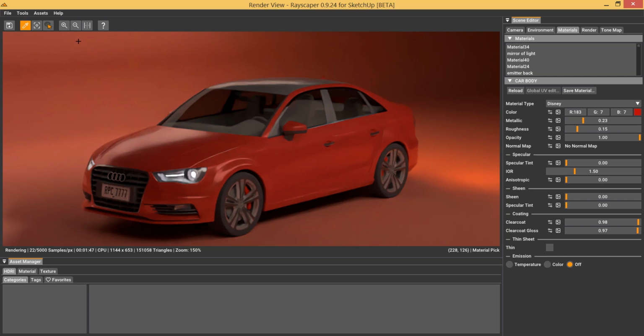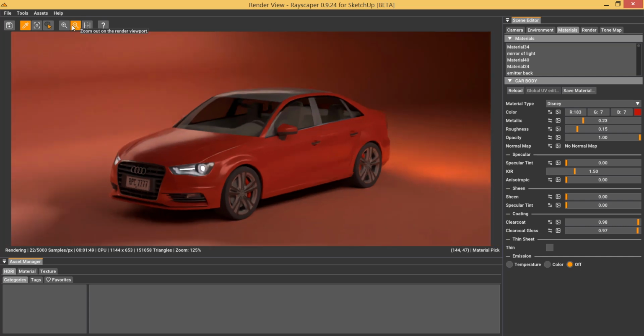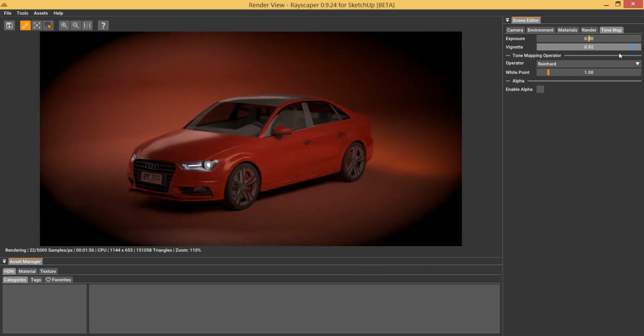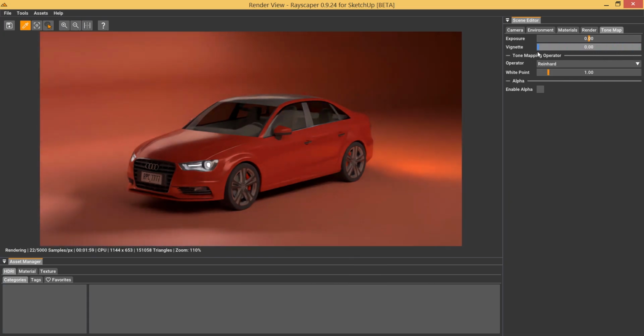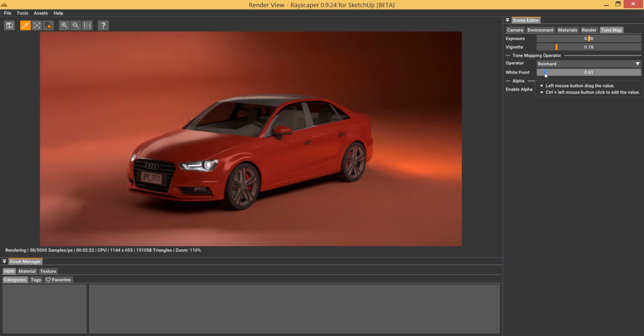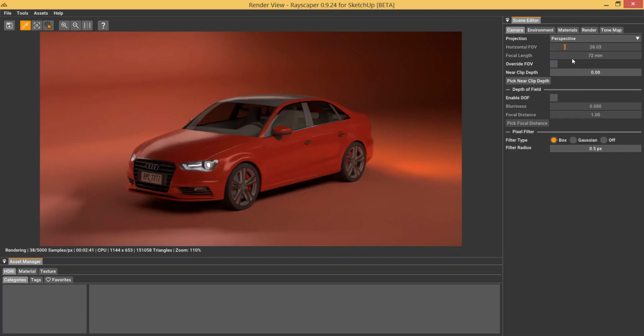I adjust the render aspects, render size, and also you can change the exposure and vignetting here. And you can see that the result is really beautiful and very simple.